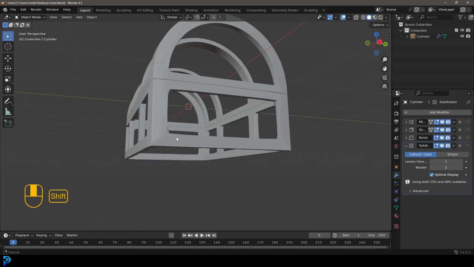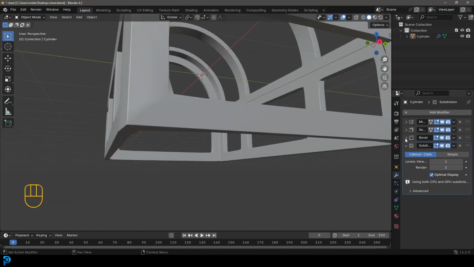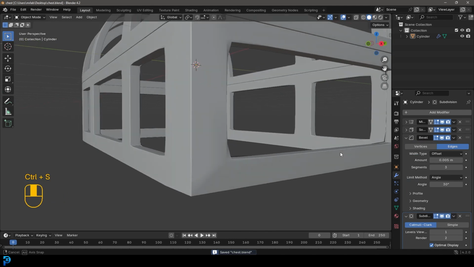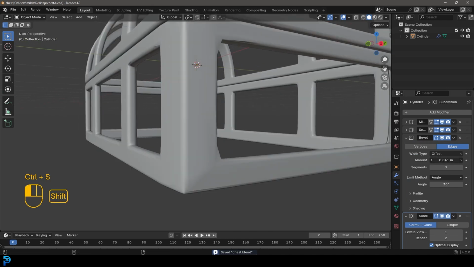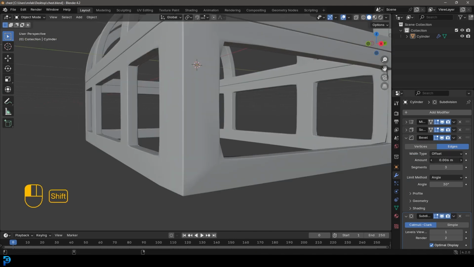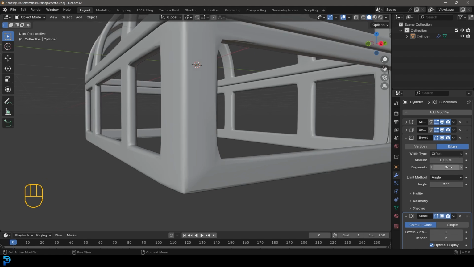Okay. If you're still getting a little bit of weird stuff happening here, just go to your bevel and then just mess around with this amount a little bit. Maybe just taking the value up slightly. And with the segments here, I might just bump them up to 4.